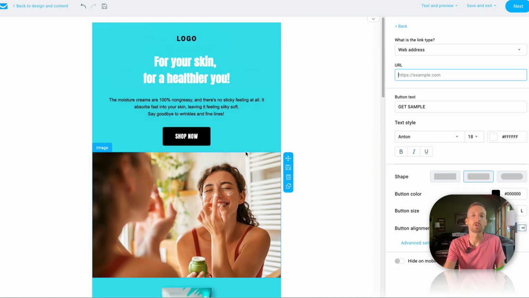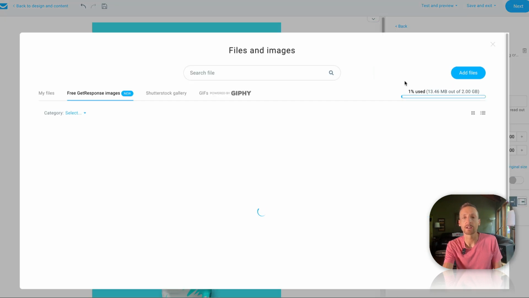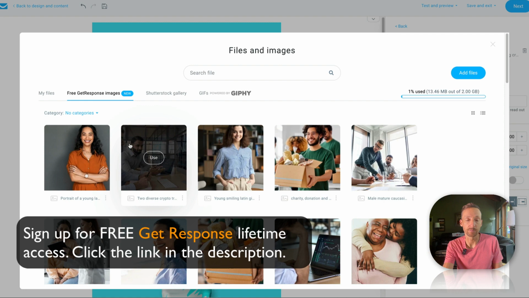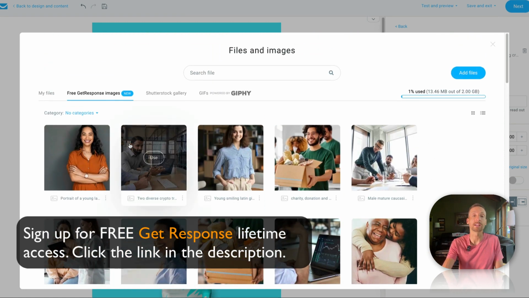So that's what I wanted to show you. Basically it's the access to this incredible image gallery from GetResponse. You get access to tons and tons of royalty-free images.